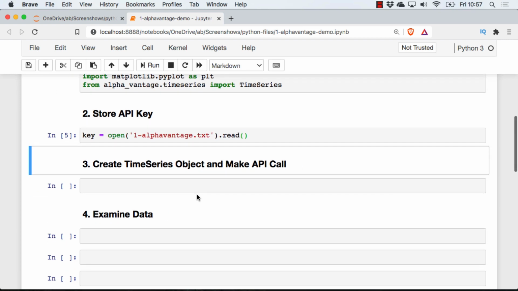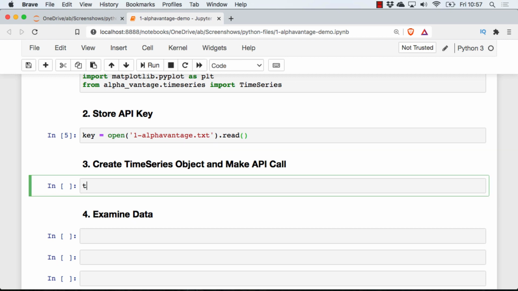Okay, with that done, we're ready to go ahead and create our time series object. And it's going to require that you input the key and then specify an output format. And I'm going to use pandas here because it's just going to be easier to work with. The output you get native from Alphavantage is JSON, so it's just a little bit easier to work with it if I store it in pandas.